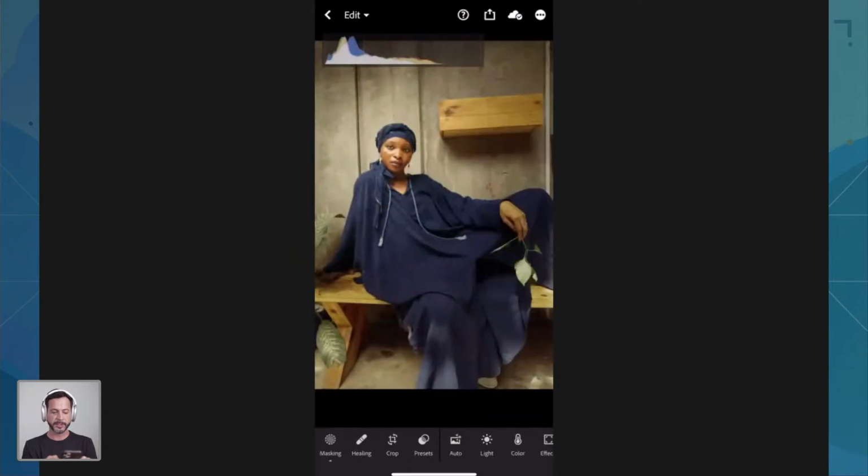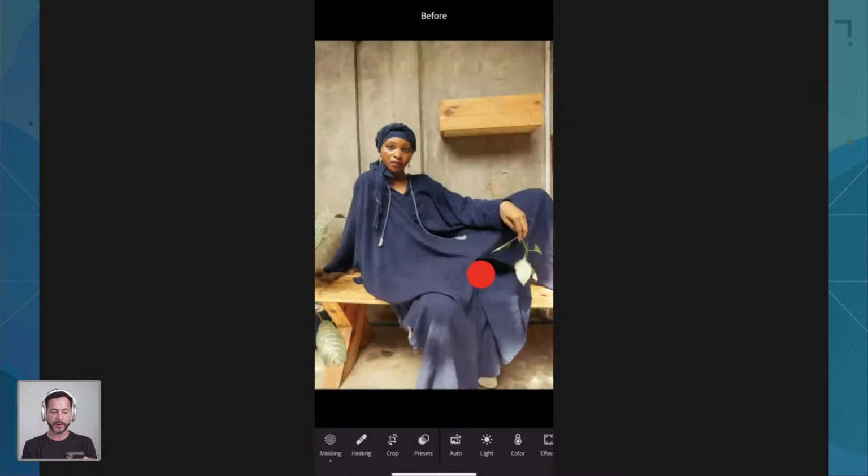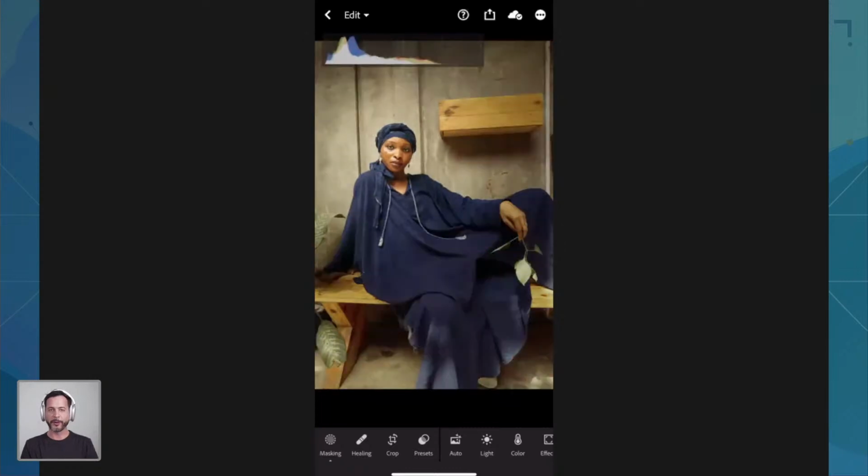And if I look at this image, check this out. If I press and hold on the image, you can see the before and the after, just like we were seeing on desktop. So although I was in the middle of editing, I got interrupted, I got to go do something else, I can now pick up on my phone. Let's say I'm in the car or on the bus or the train or the airplane, whatever. I can continue editing here on my phone exactly where I left off. And this to me is like absolute gold.